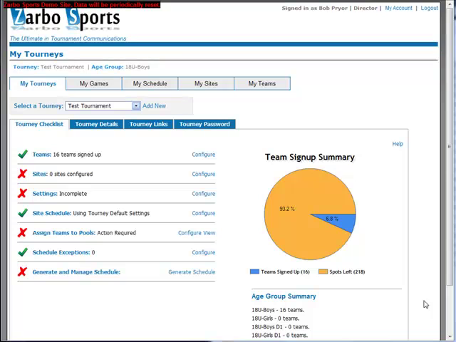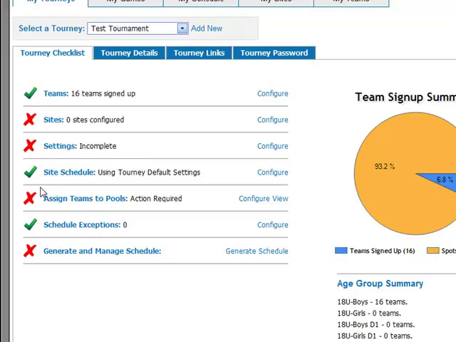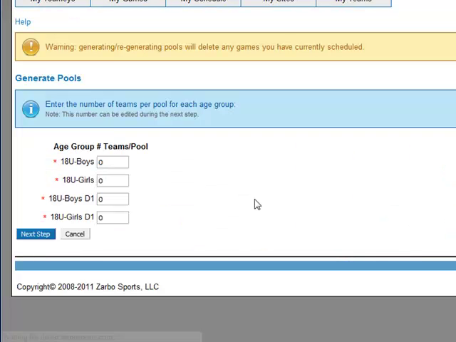I have a test tournament set up and I wanted to go through and show you how to do pool assignment. You can see that there are several things that aren't completed with my tournament yet, and one of those is assigning teams to pools. So I'm going to go through and show you how to do that.